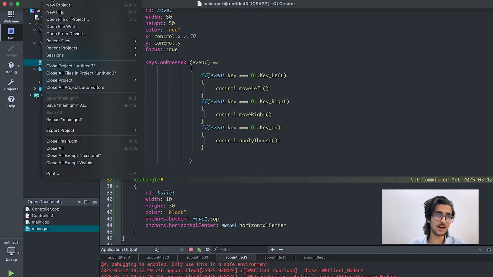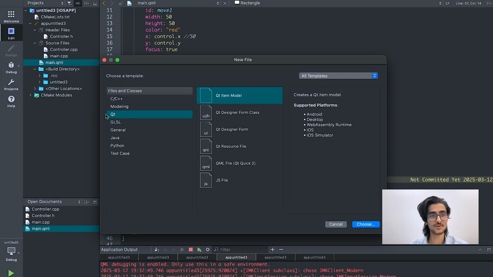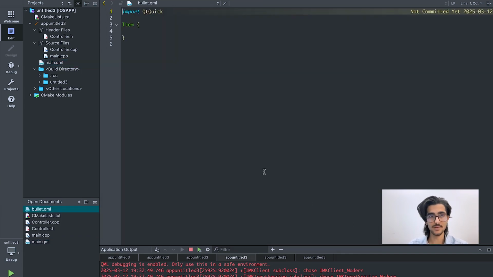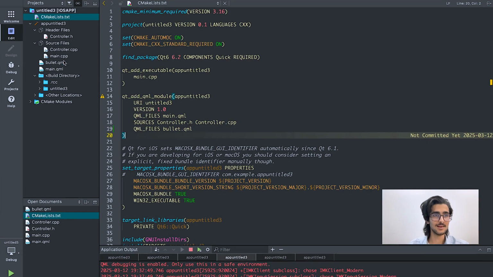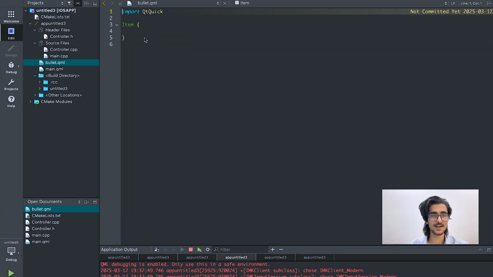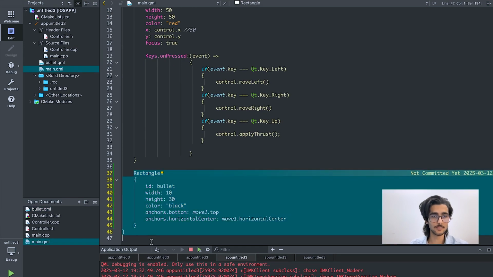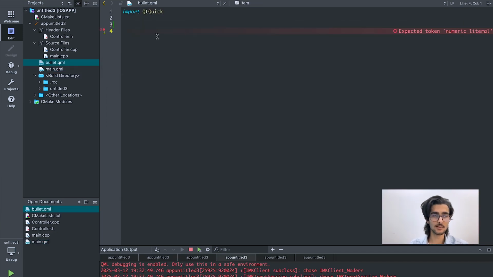For doing that, you can go to file, new file, just like adding a C++ file, but QML is a Qt type file. So we go into Qt, and then here you can find your QML. I'm just going to name it bullet, and done. It's going to be automatically added to our CMake as well. And if I go to our bullet.qml, it doesn't have anything, so I'm just going to remove this item and then copy our bullet code, which is a rectangle, and put it inside our bullet file.